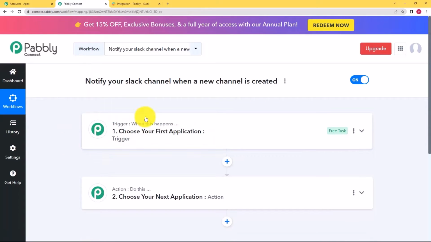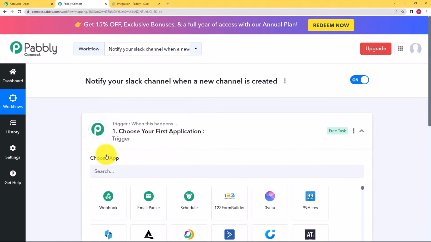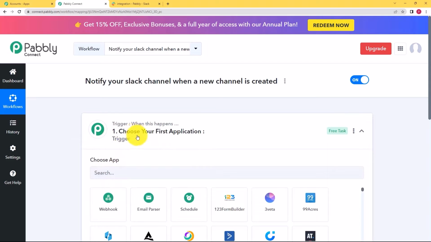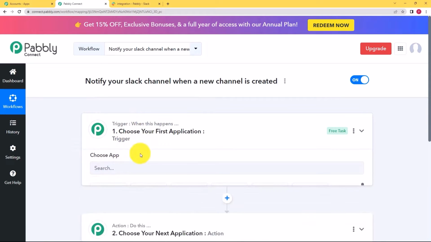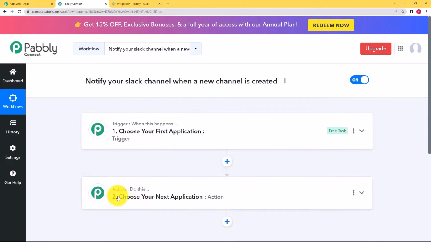You can see two boxes with trigger and action written over here. Trigger means when this happens and action is do this, which means that whenever in your trigger application an event will take place that is going to trigger this workflow, then the action application will perform the assigned action.